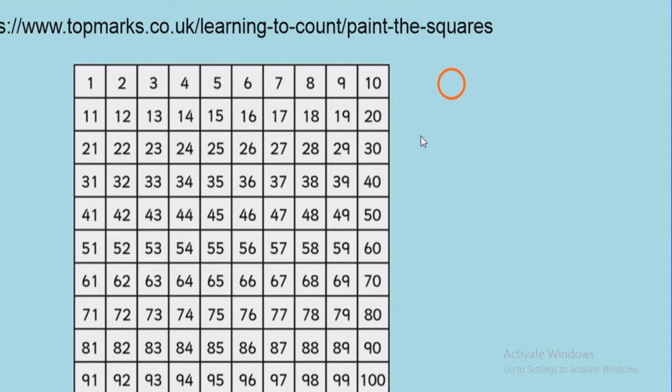Remember, if you're finding it tricky to count up and back in tens from any number, you can always pause the video here, choose yourself a square and practice counting in tens from that number. Forwards and back. It's really going to help your maths get speedier. Have a go.